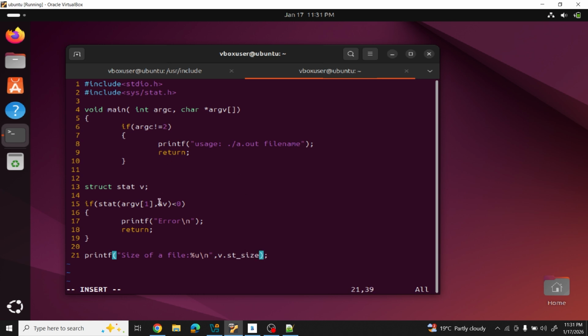Here in line number 15, for the system call we pass two things. One is the file name, the second one is a pointer. That pointer belongs to struct stat, and struct stat has so many members. One of the members is size. If you pass this, the file manager will assign the size of the file to that variable. So we just have to print that one. I am typecasting here.